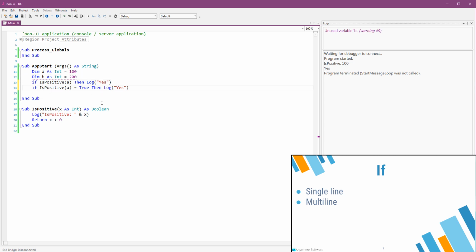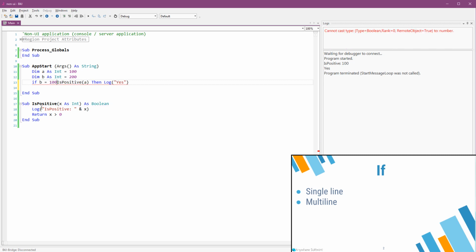Now let's see something a bit interesting. Now the question is whether it will print is positive or not. And the answer is it will not print because b doesn't equal 100 and therefore it didn't try to evaluate the second condition. It's called short circuit.